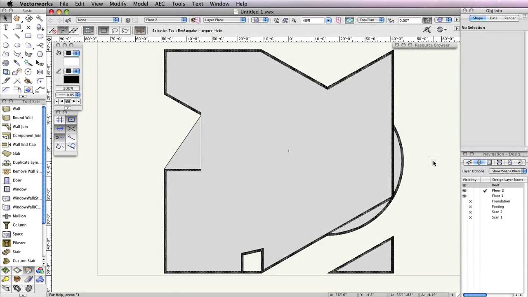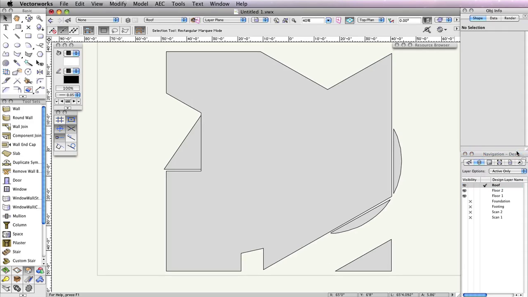With all of your roof objects completed, you're now ready to add the flashing to these roofs. We'll start with the flashing for the main roof. Before you begin, make sure the roof layer is your active layer and the view is set to top plan. Additionally, set the Layer Options drop-down menu in the navigation palette to Active Only.